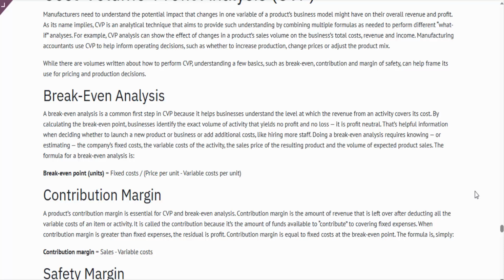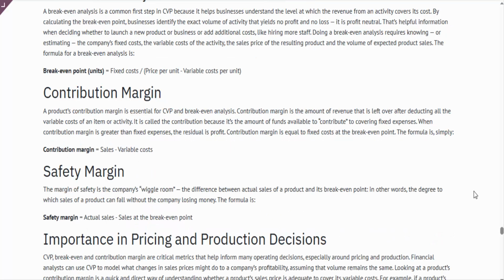Contribution margin is the amount of revenue that is left over after deducting all the variable costs of an item or activity. It is called the contribution because it's the amount of funds available to contribute to covering fixed expenses. When contribution margin is greater than fixed expenses, the residual is profit. Contribution margin is equal to fixed costs at the break-even point. The formula is, simply, contribution margin equals sales minus variable costs.